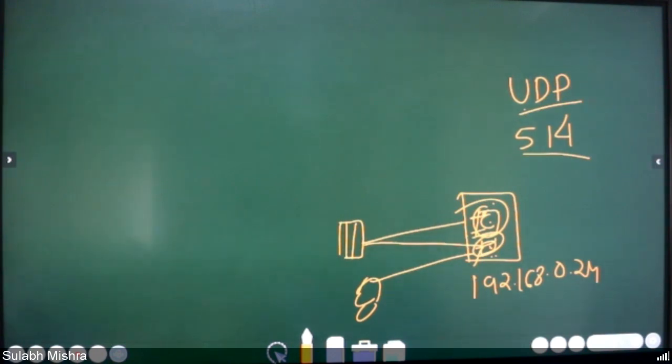However, we can use any customized port number.